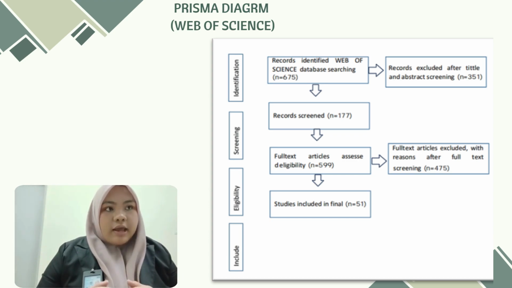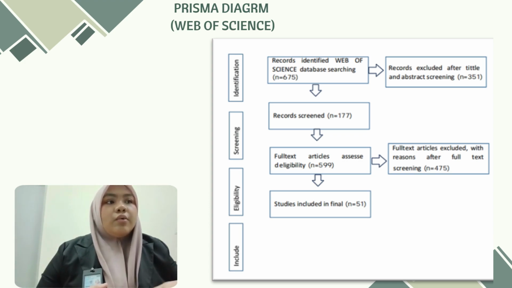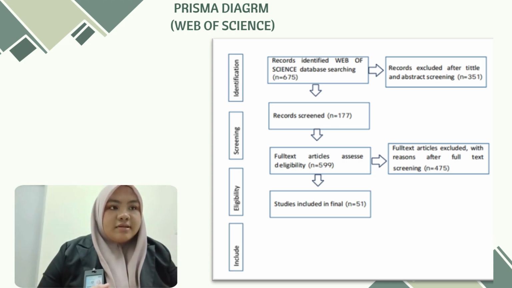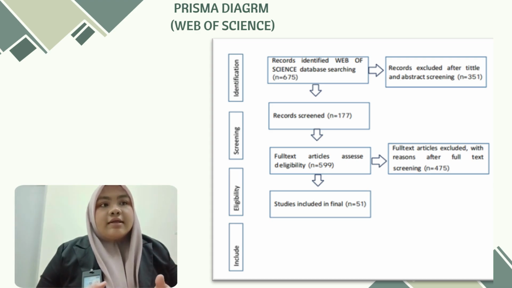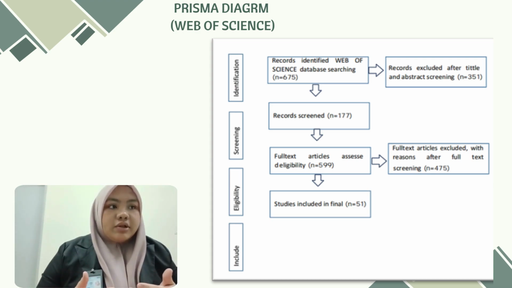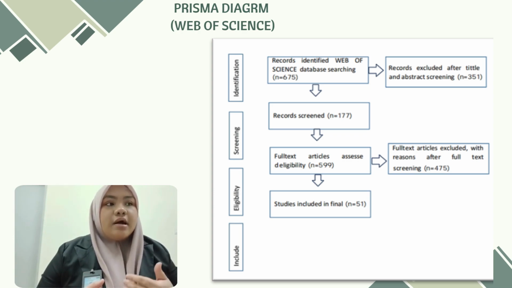After the year, we also filter by research area. The research area that we selected is information science, library science. After the filtering, we got 177 documents. Next, we choose the type of document. For example, we choose article.